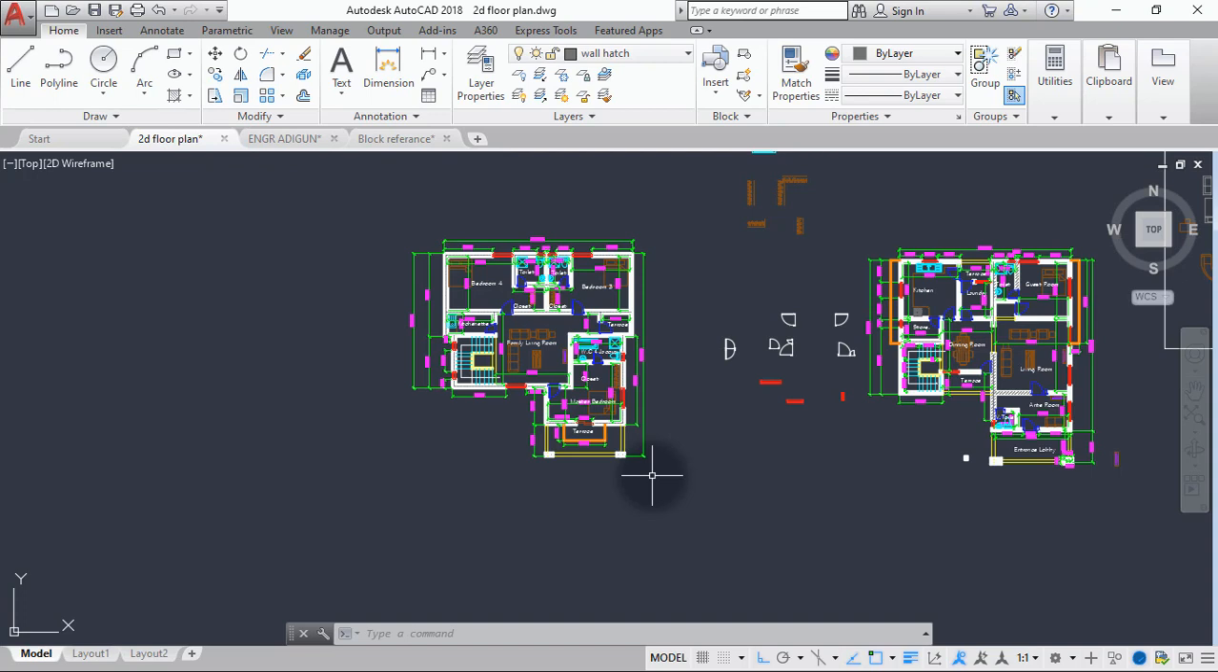There are many types of roof. There's hip roof, there's flat roof, there's gable roof, there's open roof. There are many types of roofs, but the one we'll be talking about is the hip roof.